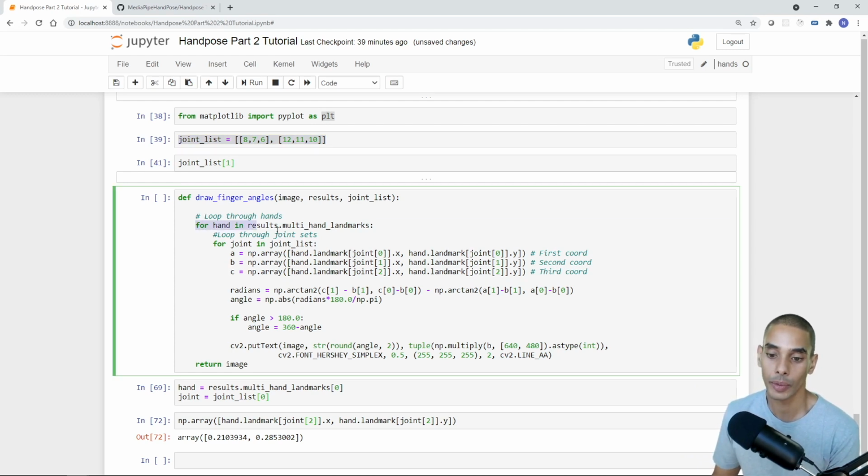First up, we're looping through each hand in our results. Then we're looping through each set of joints in this joint list here. To do that, we're grabbing our A value, our B value, and our C value. A is going to be our first coordinate, B is going to be our second coordinate, and C is going to be our third coordinate. Really, all we're doing here is grabbing the hand.landmark out of this results value, or results.multi_hand_landmarks.